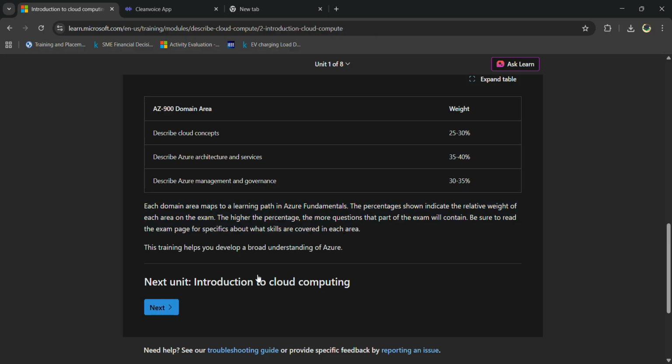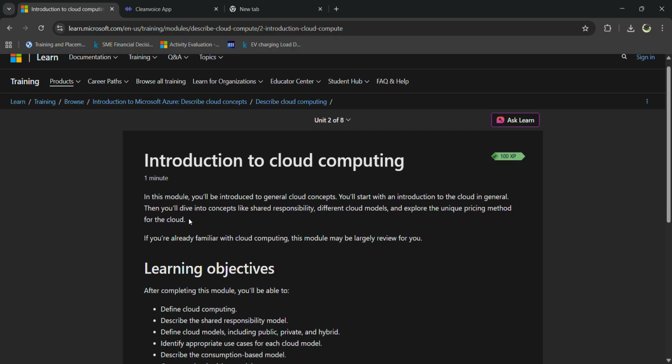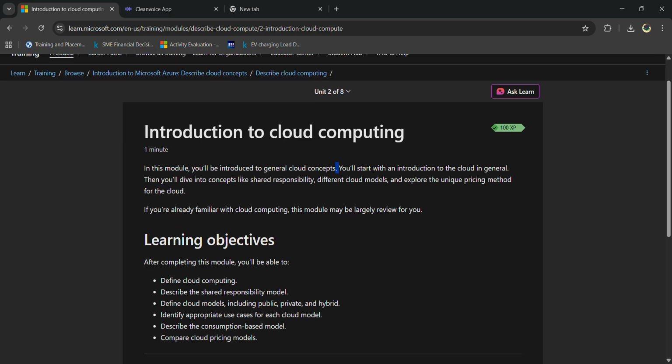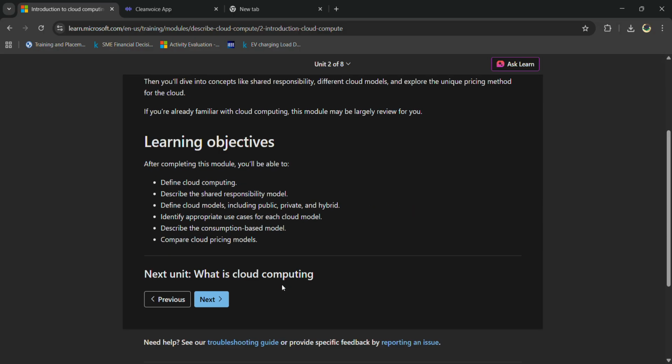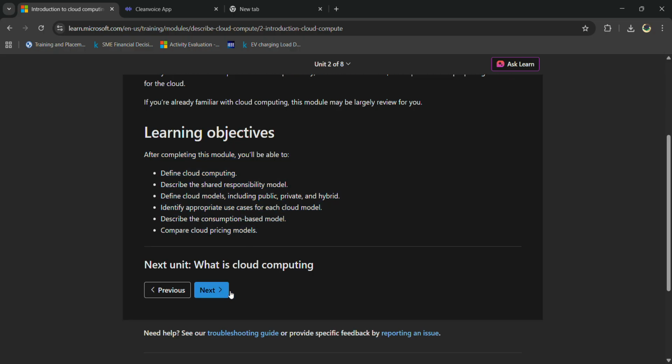Okay, next, introduction to cloud computing. So in this module, you'll be introduced to some general cloud concepts. Right, so you'll start with an introduction to the cloud in general, then you'll deep dive into the concepts called shared responsibility and different cloud models, and then we'll explore the unique pricing method. After completing this, you'll be able to learn about these.